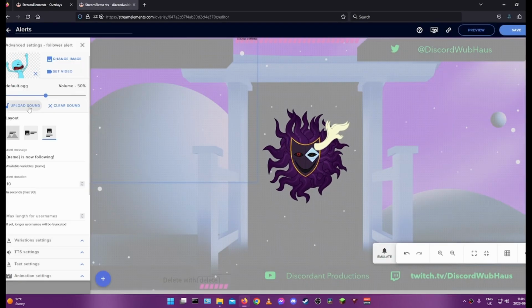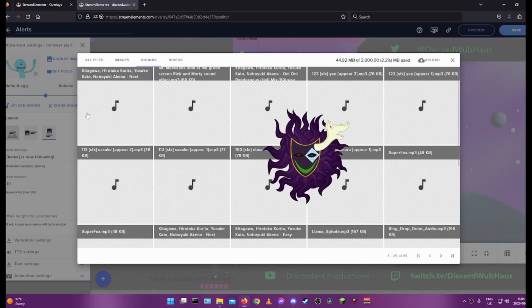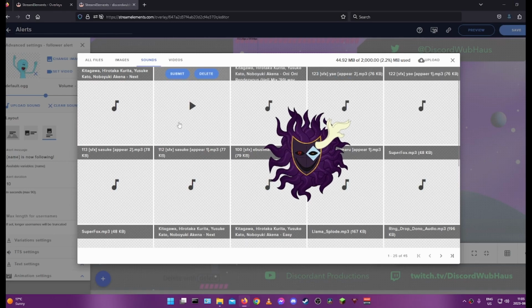I would then change the sound file to go with Mr. Meeseeks. Here in the menu, I've highlighted the Mr. Meeseeks sound file. I have the ability to test it beforehand to ensure that it is the correct file. You can do this by clicking the play icon in the middle.